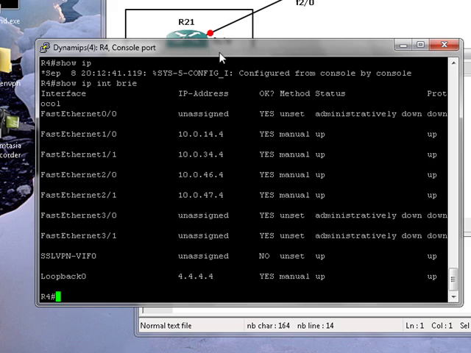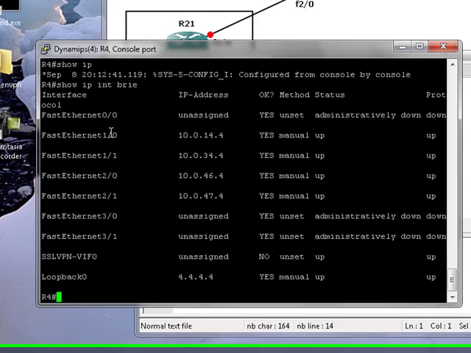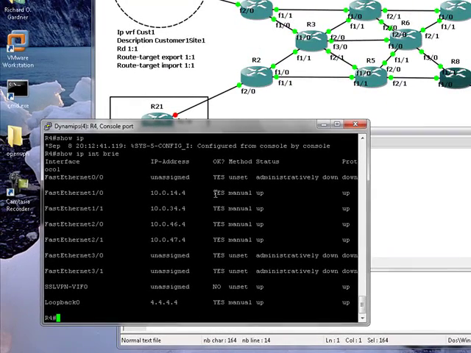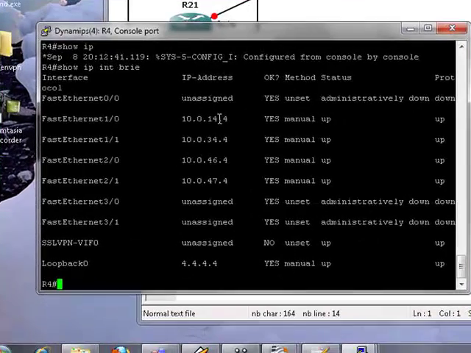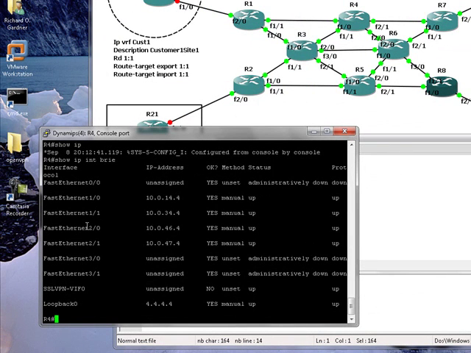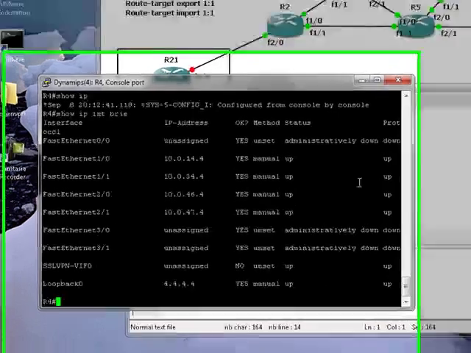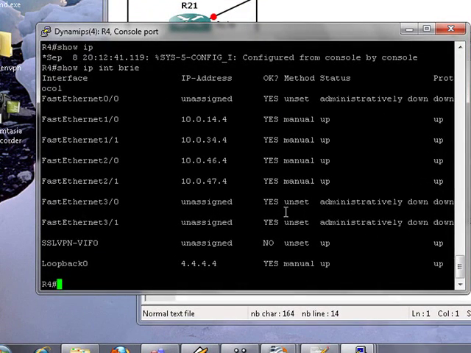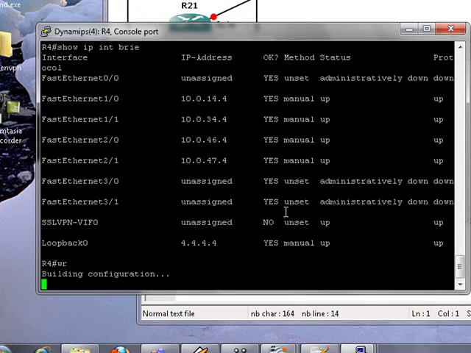Okay, so router 4 has a link on fast Ethernet 1/0 to 10.0.14.4, 1/1 to 10.0.34.4, is that right? Yes. 2/0 to 6, so 46 is right, and then 2/1 47. That's correct, and they're all up. Everything's fine. Okay, let's test some connectivity.